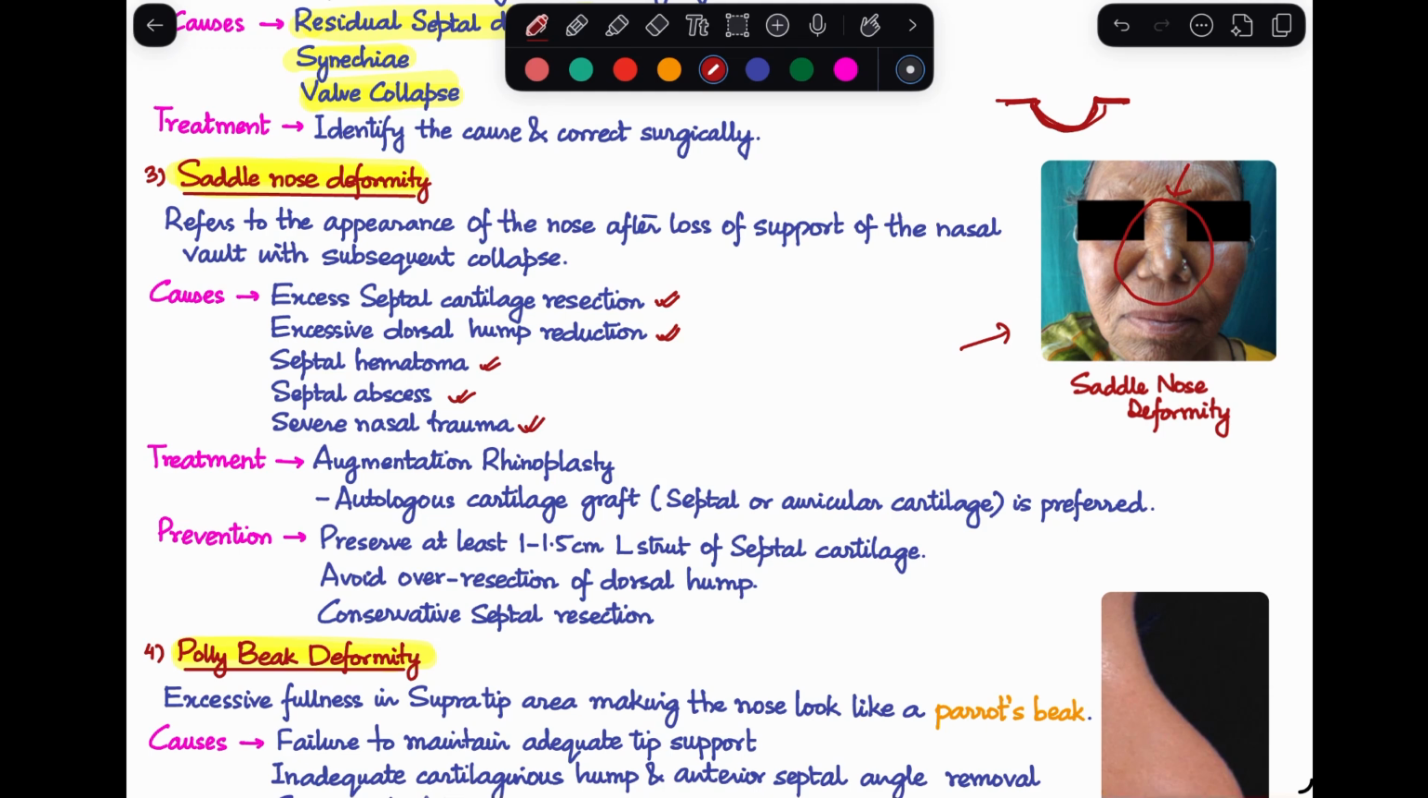Treatment would be to perform an augmentation rhinoplasty using an autologous cartilage graft, and we usually prefer the septal cartilage or the auricular cartilage. To prevent this, we preserve at least 1 to 1.5 centimeter L strut of the septal cartilage when we are performing septoplasty. So I have discussed all about septoplasty in more detail in a separate video. I'm linking it above. You can check it out over there.